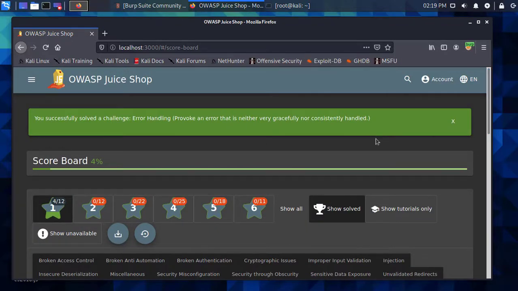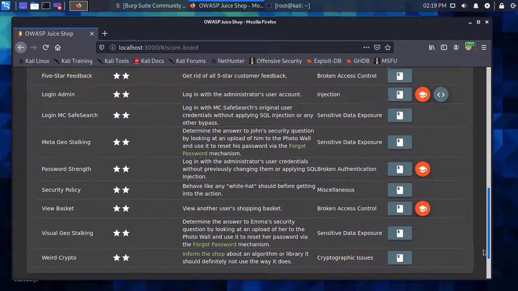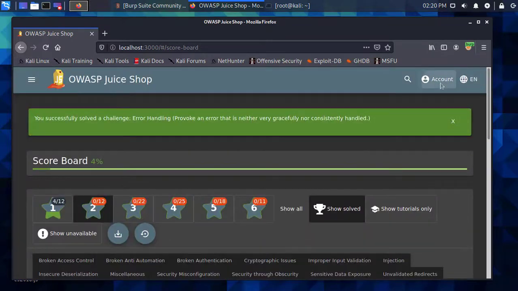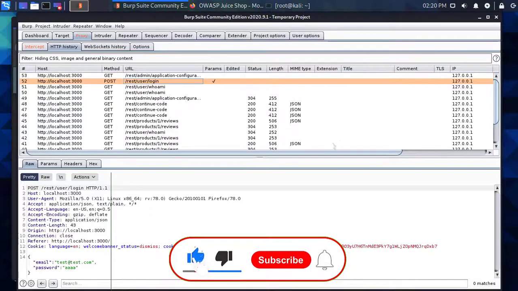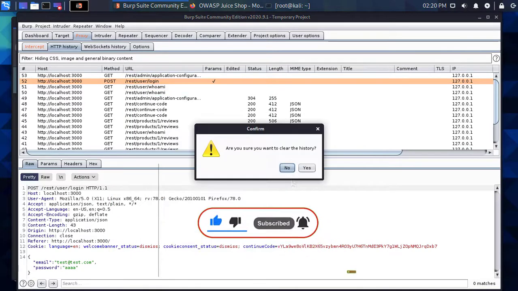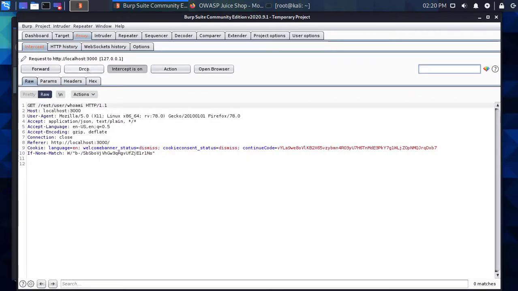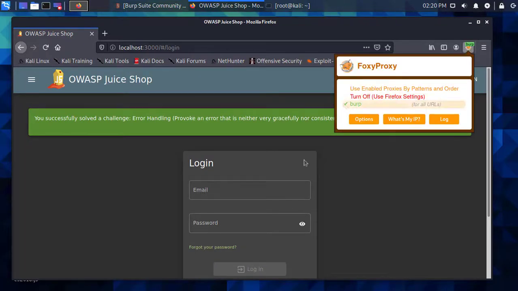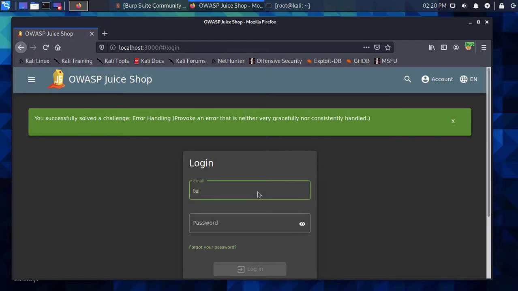Okay, let's find the solution for another challenge in the two-star category. For that, click on two stars and uncheck the first star. We are going to find the solution for Login Admin. For that, we need to go to the login page, and make sure that your Burp Suite is on. Clear here first to understand, and make sure your proxy is on. Use any email address like test@test.com and any password, and just try to log in.